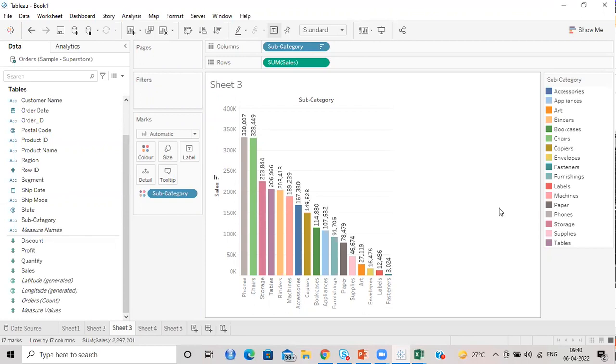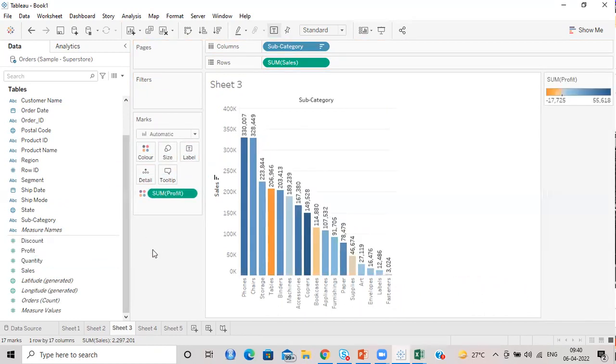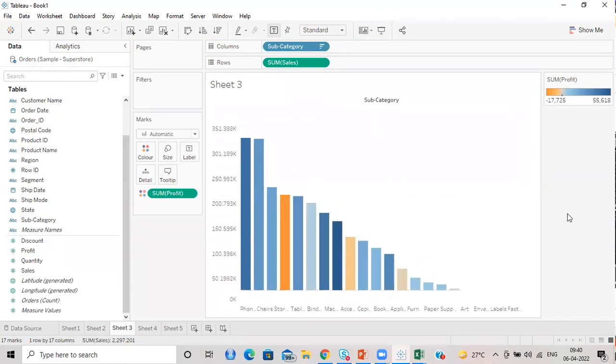So you keep subcategory in columns and sum of sales in rows, and when you put sum of profit in color, in the graph we get subcategory on the x-axis and sum of sales on the y-axis, and by color we can understand the profit. Yes, that's the thing. If we have no color, then we can't understand the profit or loss. Exactly. So you can always add more context to your report.